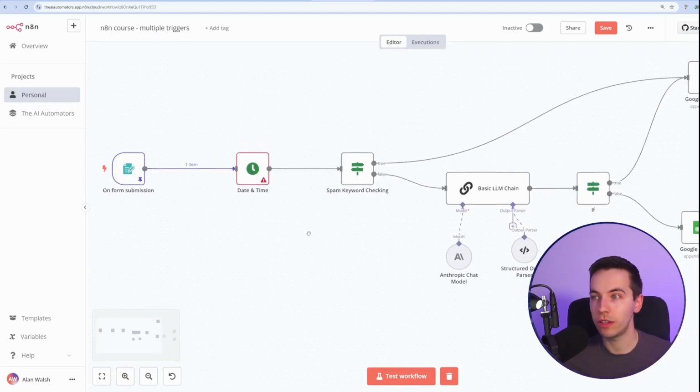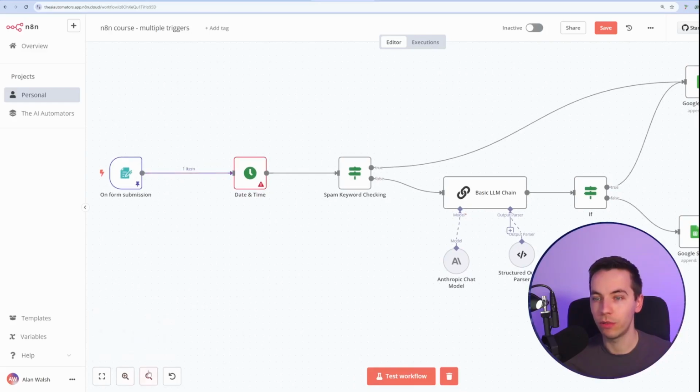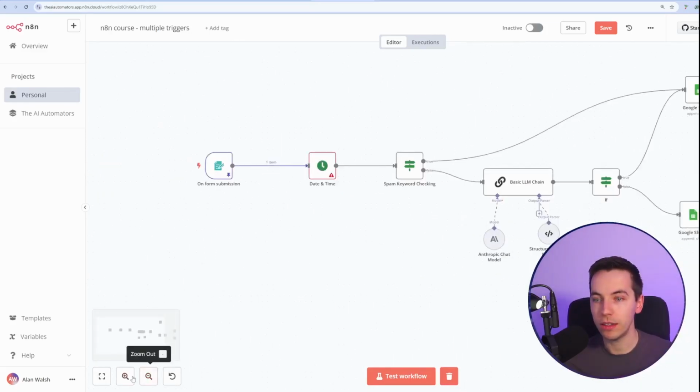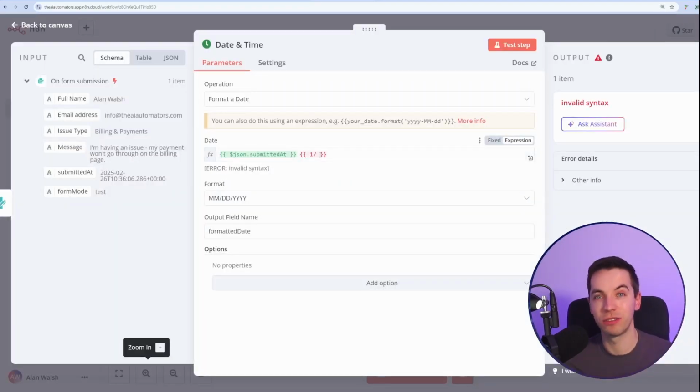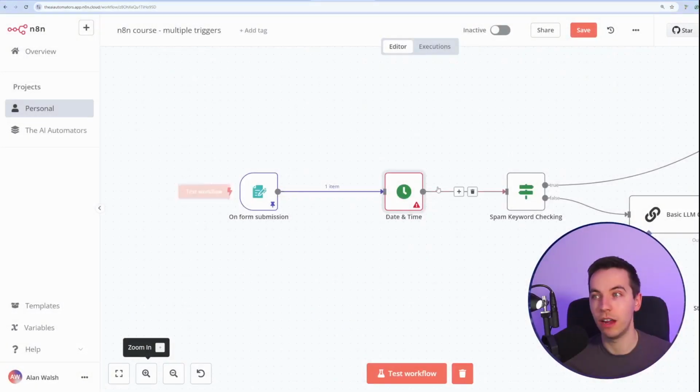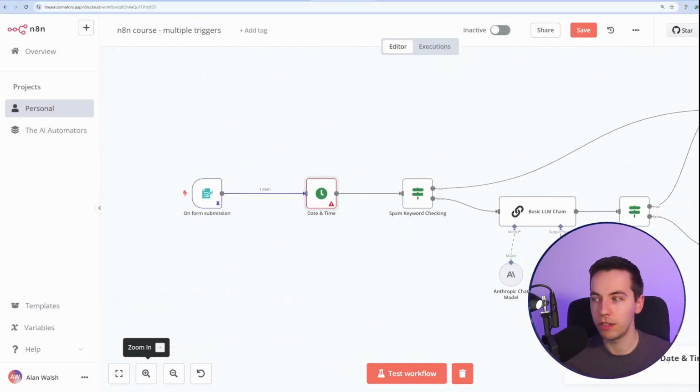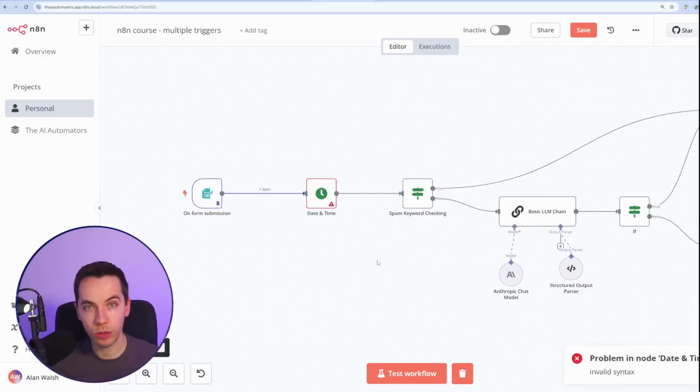So we're going to start with this example where within this form submission, and this is using the same example as we had previously, I just added in an expression here that I knew was going to throw an error and was going to cause this to error out. So once I press test workflow here, we see problem in date node at the very bottom right. So what do we do from here?